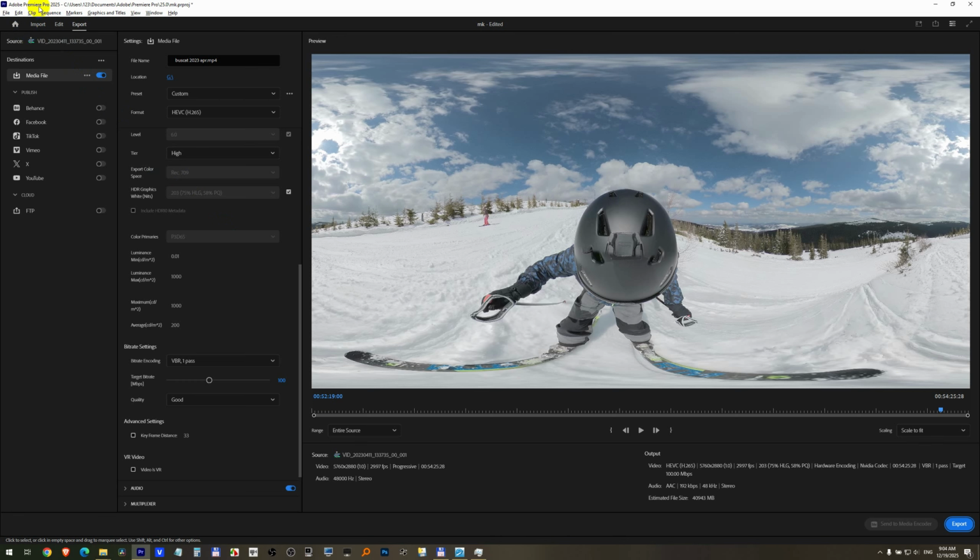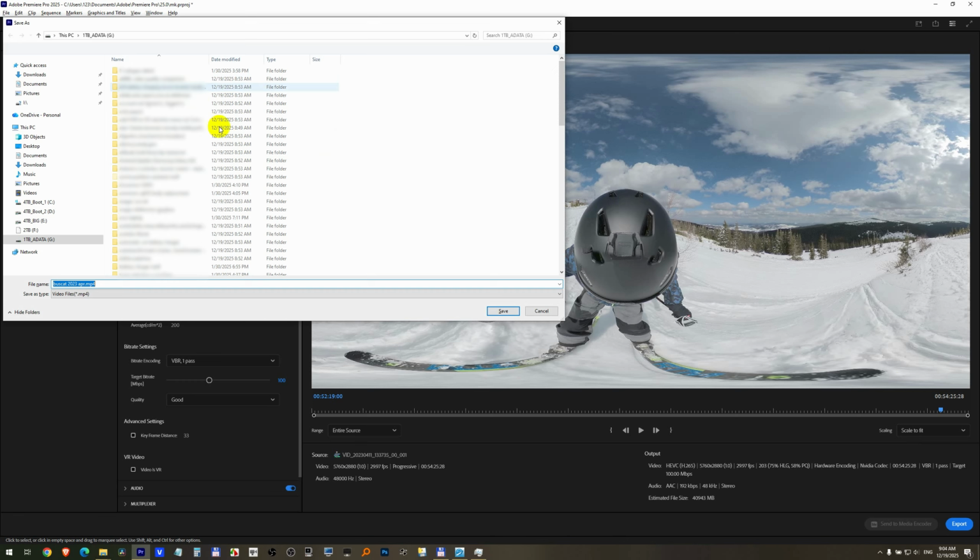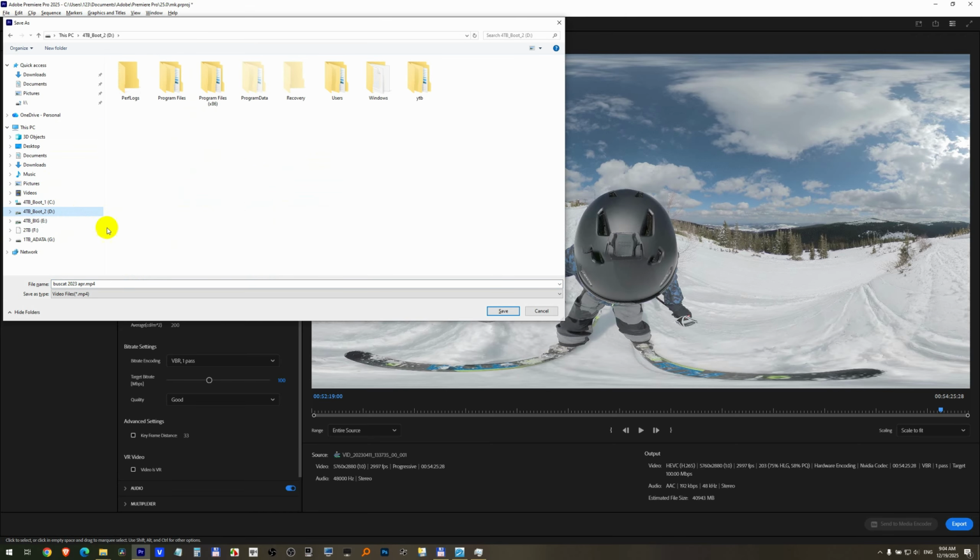So here's Adobe Premiere Pro. I want to export the video and store it in a different location, let's say that drive. Click on save and I get this error message: a required privilege is not held by the client. So it does not let me export the file to that D drive.